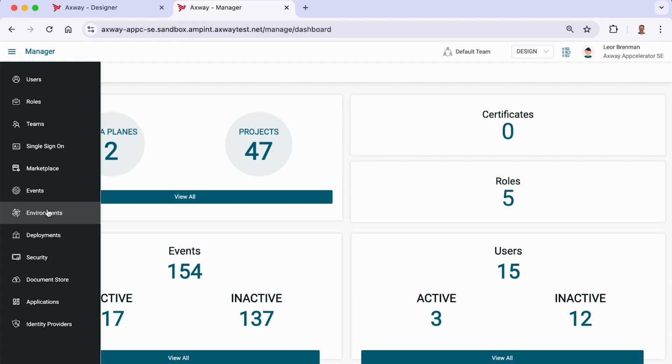I can look at my environments. I can run deployment jobs, deal with certificates. We have a document store for non-volatile storage, so I can store data in between transaction runs. I have applications. These would be applications tied to APIs, and then I can configure an identity provider.